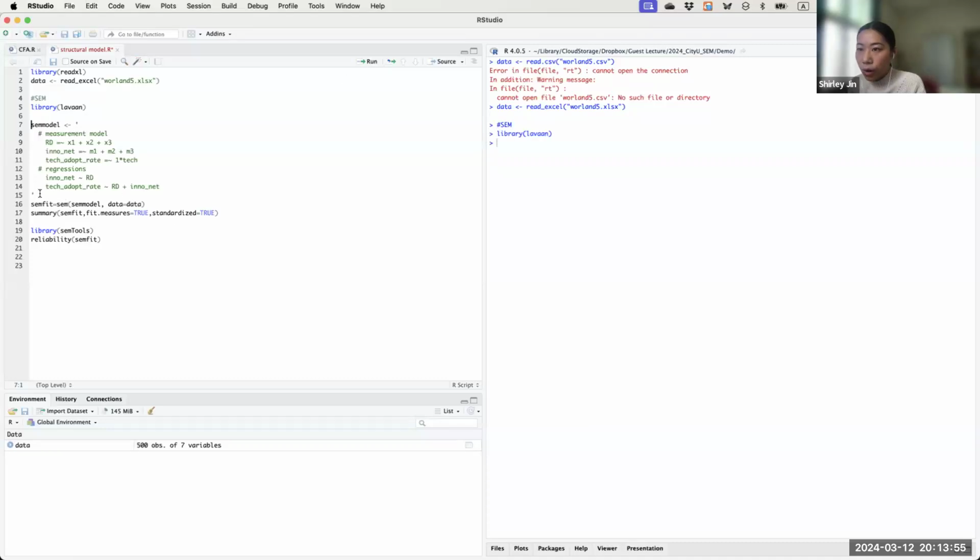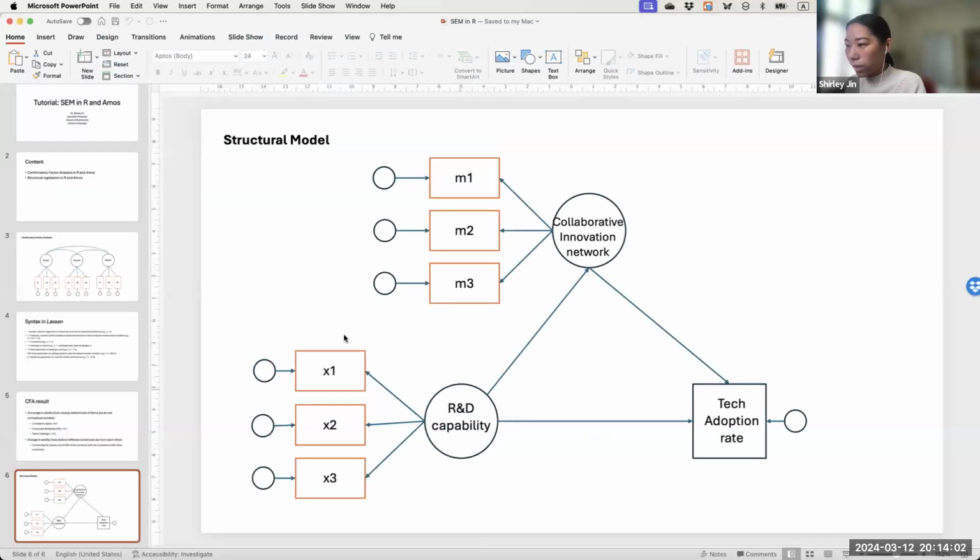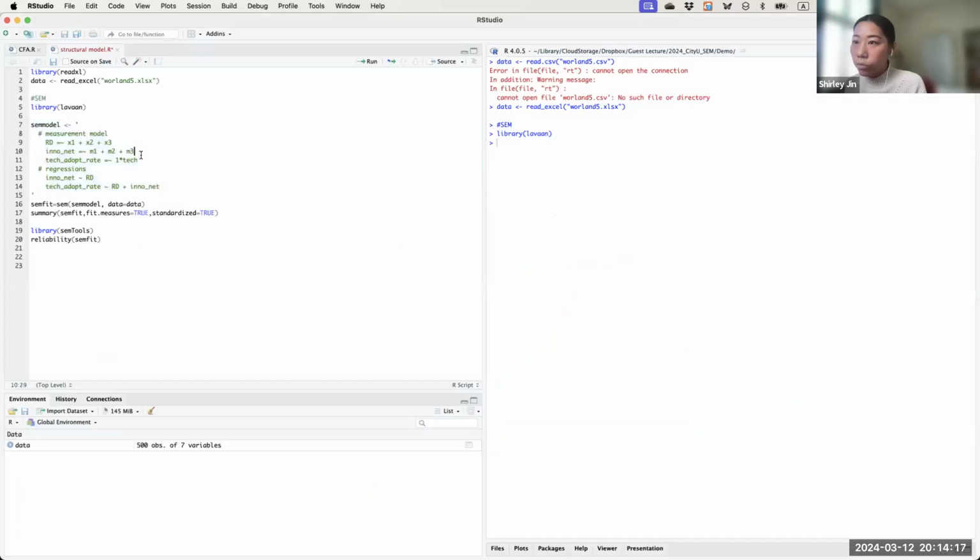And the most important part is you need to specify the model, right? And remember, we go back to the model, we have the measurement part from R&D capability to X1, X2, X3. And then we also have the other latent variable. And then how do you write this? So we have 2 lines here. These 2 lines are the measurement part. It explains what are the observed variables for each of the 2 latent variables.